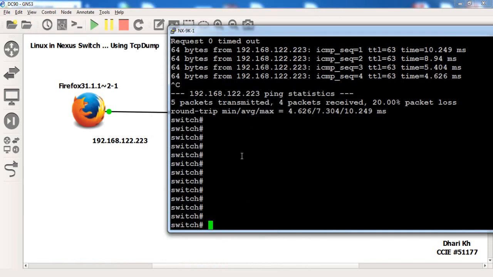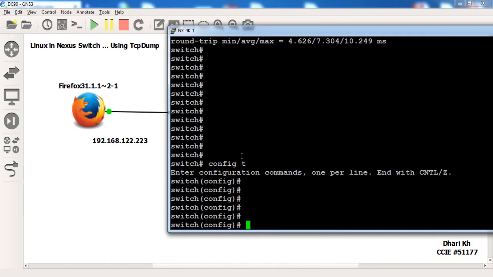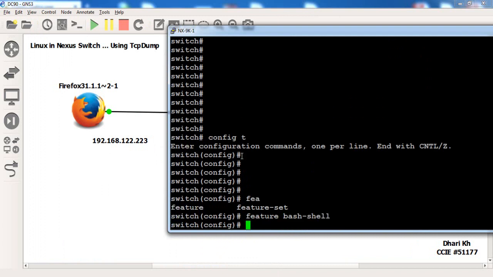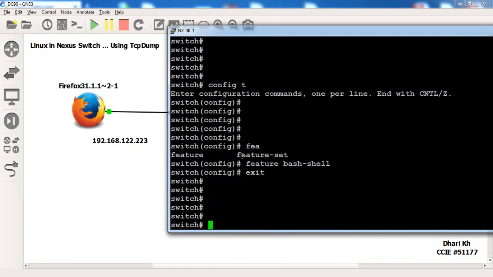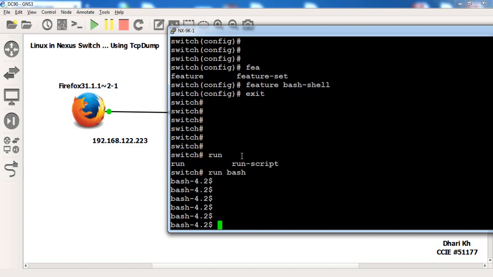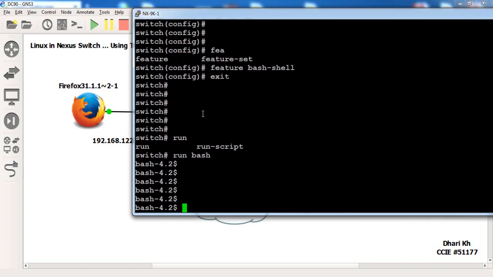So I just go here, config t. I start to enable the feature in order to turn on Linux inside the Nexus devices. The feature is called bash-shell. Enter, perfect. After that I say exit. From here I just say run bash. Okay, run bash. Now I'm exactly in a Linux operating system.